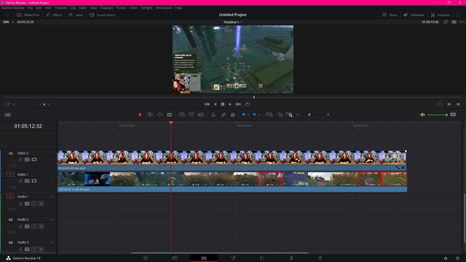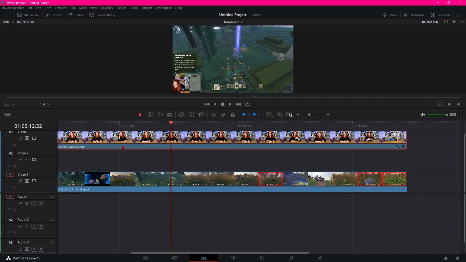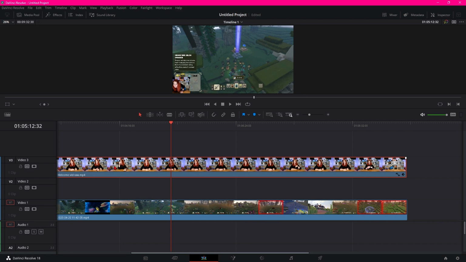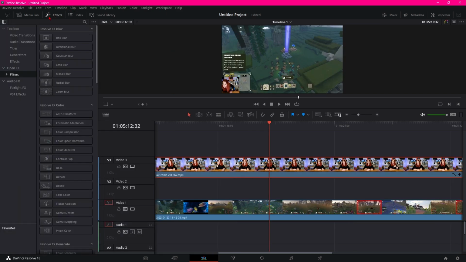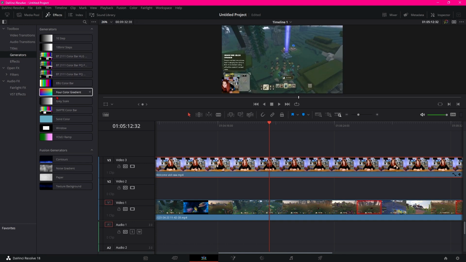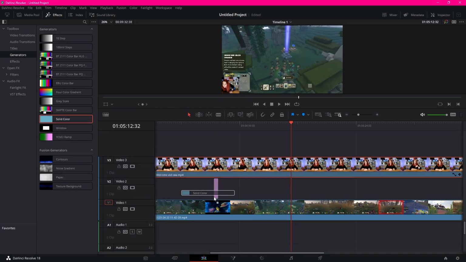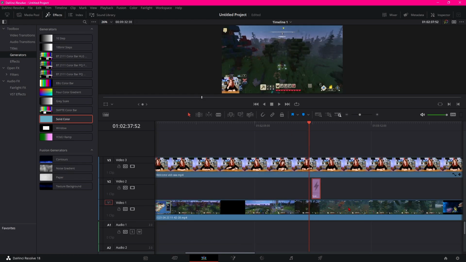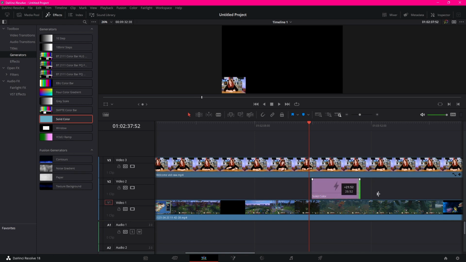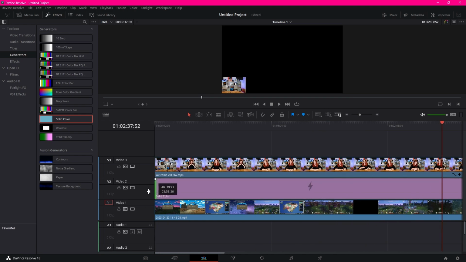So what we're going to do first is move the video to our picture-in-picture up one. So it's on video track 3 now. And we're going to click on effects. Under toolbox, we have generators. Now we're going to come all the way down to solid color. And we're going to drag that in between our 2 video layers. So remember, this is the background and this is what we want on top. So this is going to be behind this one, but in front of this one. So now I'm just going to make this the length of my clip.